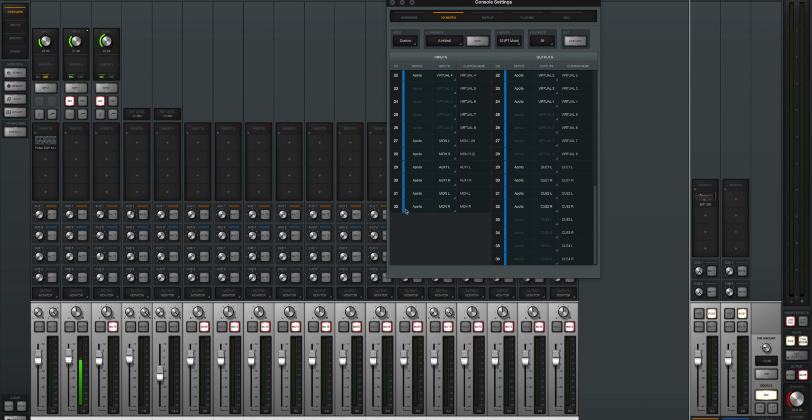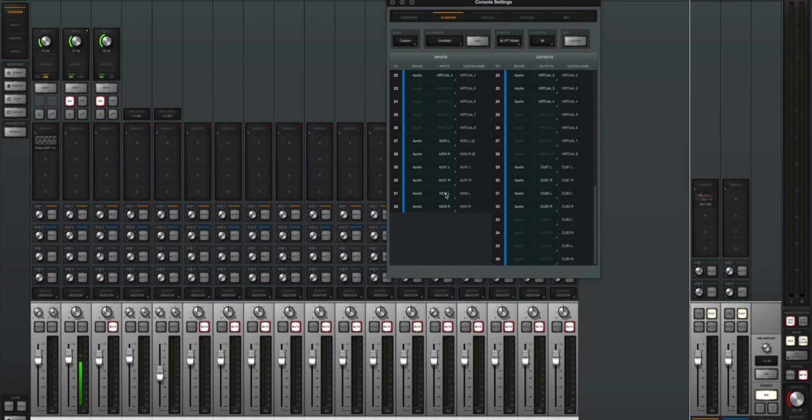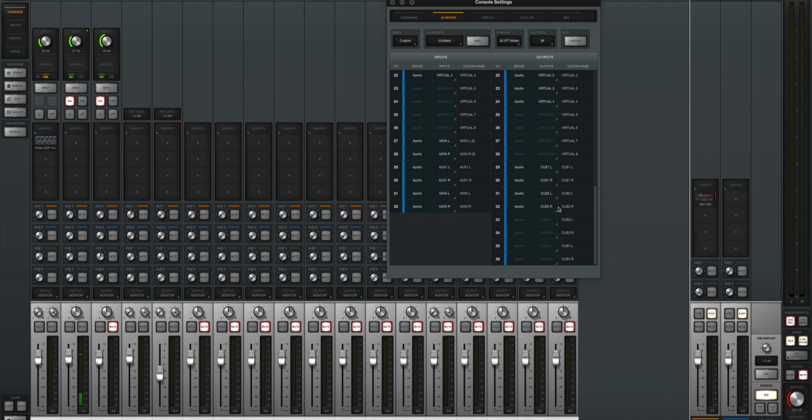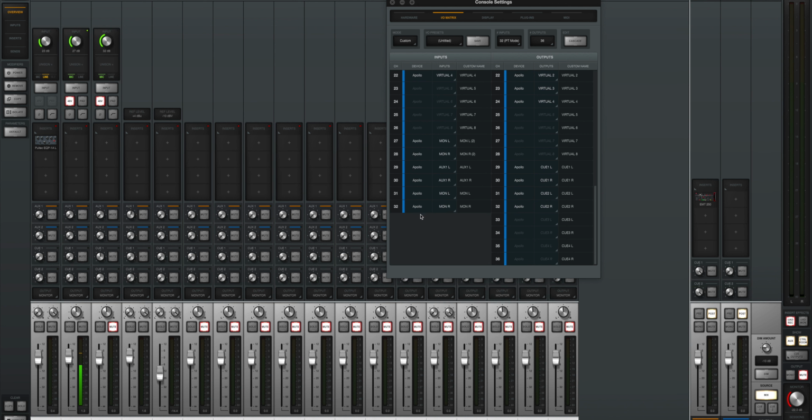You could use any available inputs that you're not using, and you could tell the interface what to receive in those inputs. So in my case, since I'm not using these 2, I want to receive the monitor left and right of this interface. So anything that's being played through the interface is going to receive signal from those channels. I just have to manually set that up. So I go to my inputs right here, and I select this, and I go to my device, I go to my monitor, and I'm going to go to monitor left, which I already have done so. And then on input 32, I go to monitor and go to monitor right.